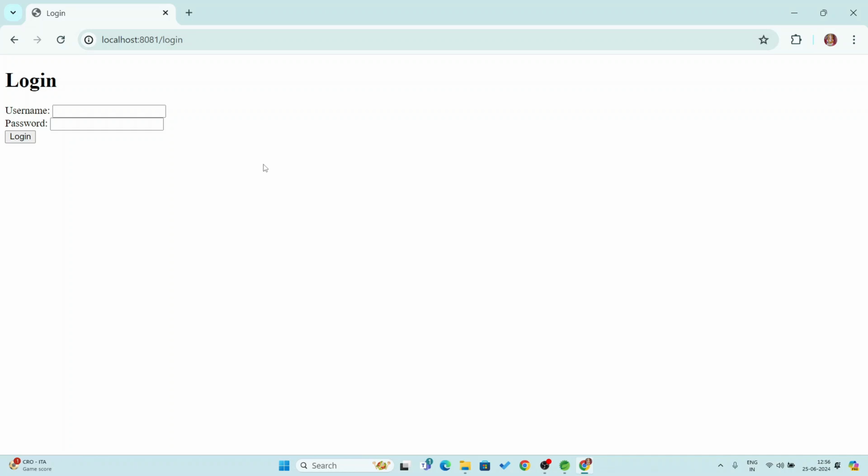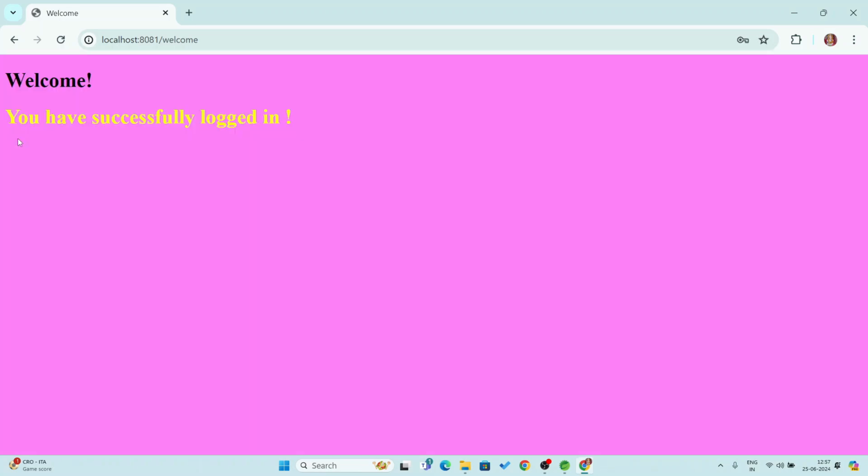We have our login page where the user can enter the credentials. Let's test it by logging in with our test user. Now I'm going to enter Ram Gopal as username and Ram123 as password and click on login. Great. We have successfully logged in and the welcome page is displayed. This confirms that our login functionality works correctly with the MySQL backend.